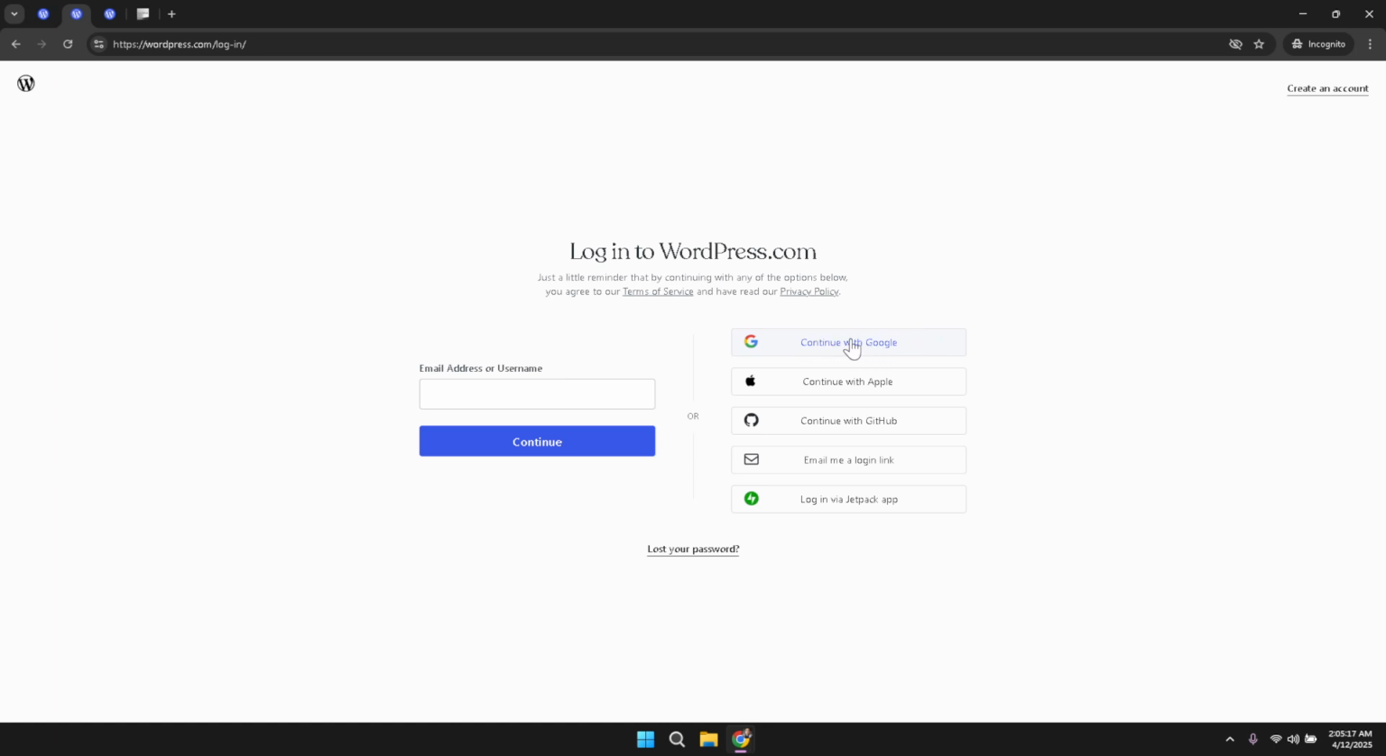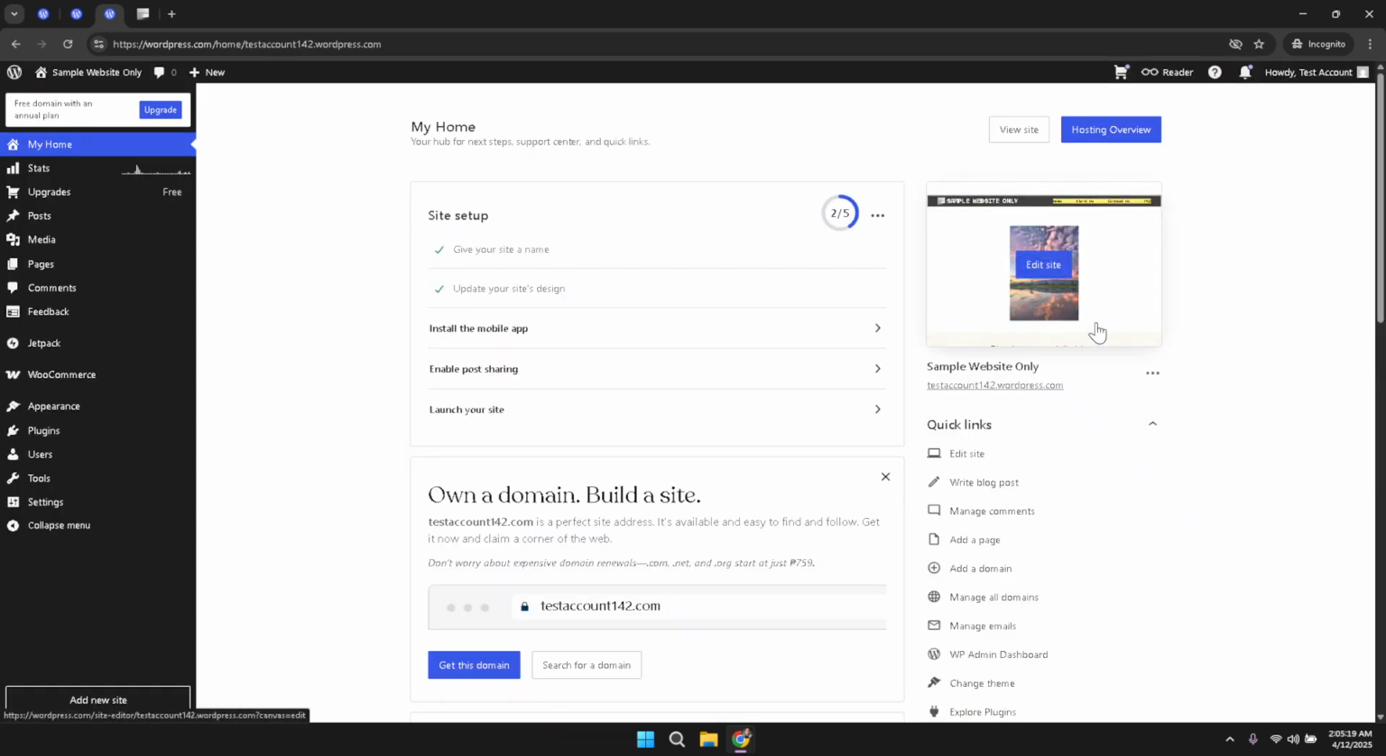After successfully logging in, the next phase involves accessing the site editor. Look for the quick links section on your dashboard and locate the Edit Site option. Clicking on Edit Site will take you to the editor interface where you can modify the layout and structure of your website. When the editor loads, you will notice a set of panels that offer a variety of customization tools.